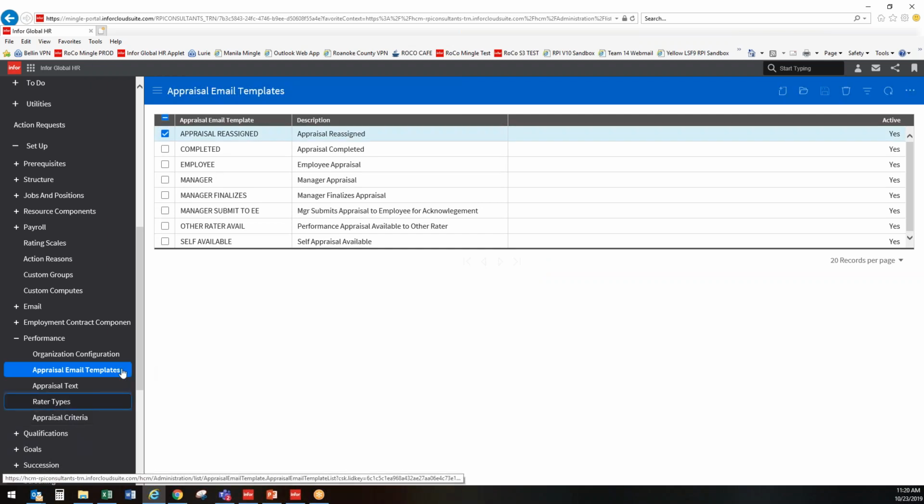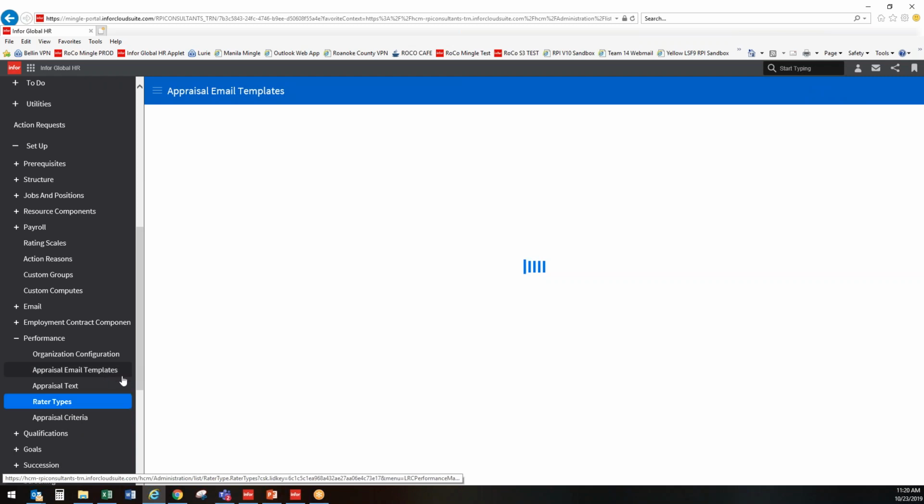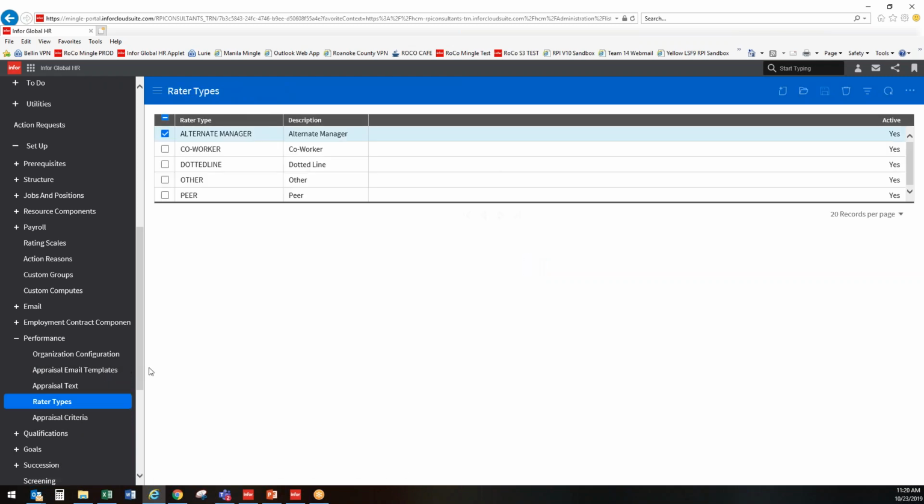Rater types, this is where you would specify who an other rater is. Are they an alternate manager? Is it a peer? Just a catch-all of other? And then you define these, and you also specify on which forms they're used.